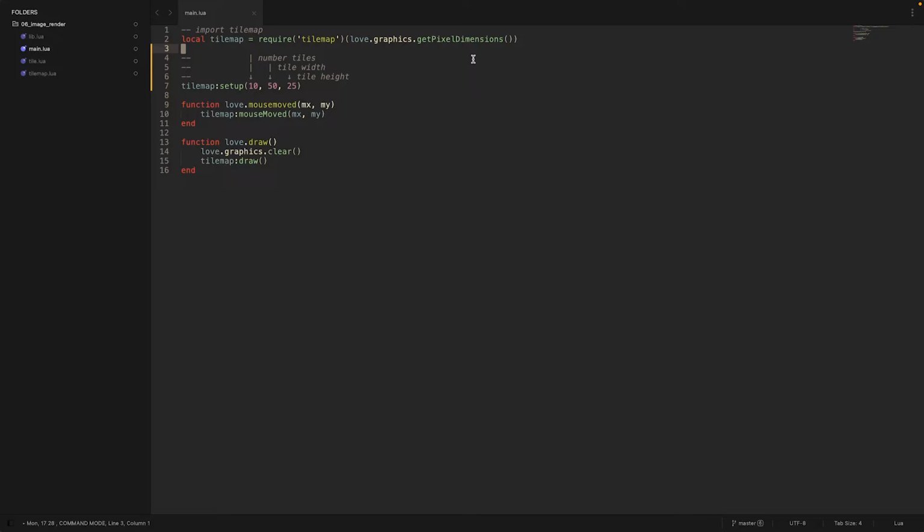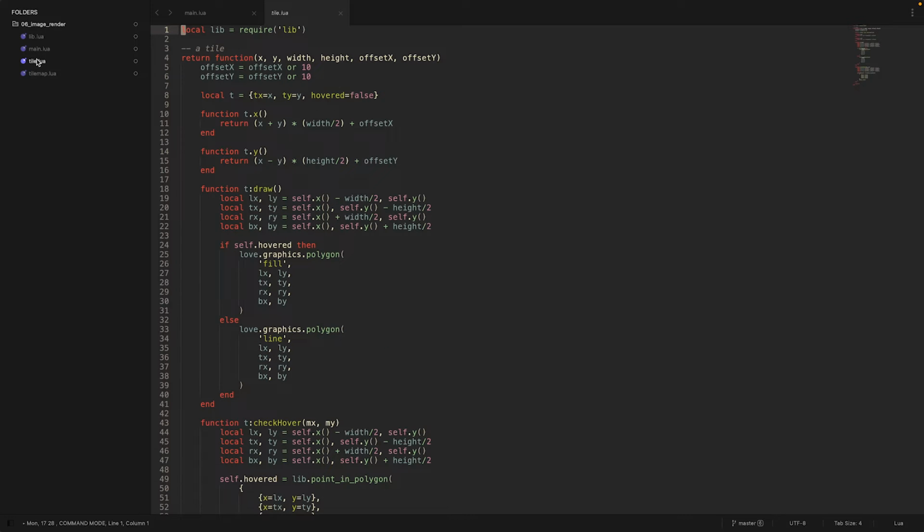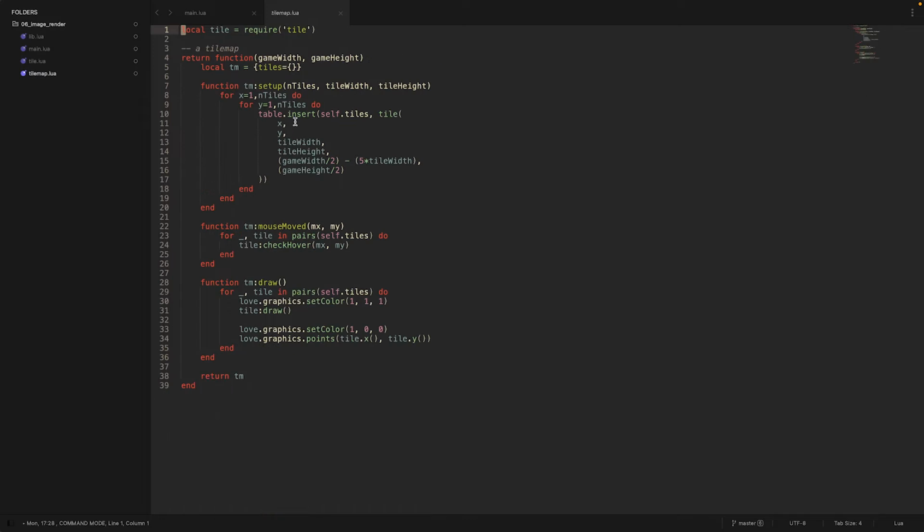To recap a little bit, I restructured our code to have it a little bit more accessible and maintainable. So basically I extracted the tile map code into its own module, same for the tile function or constructor we use in the tile map. And I also created a tile map setup function that basically does the same thing we had before, to actually build up our collection of tiles we use then to draw or to interact with.